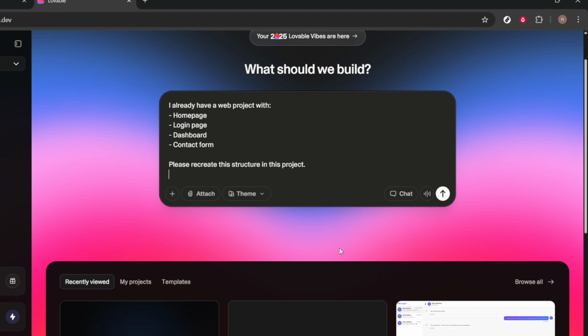That's it. Open Lovable, choose the path that fits your situation, attach your file or describe your project, and let the platform do the heavy lifting.